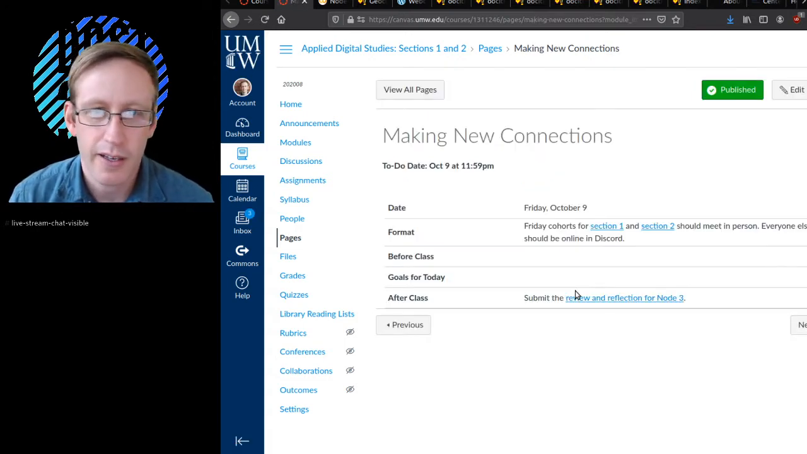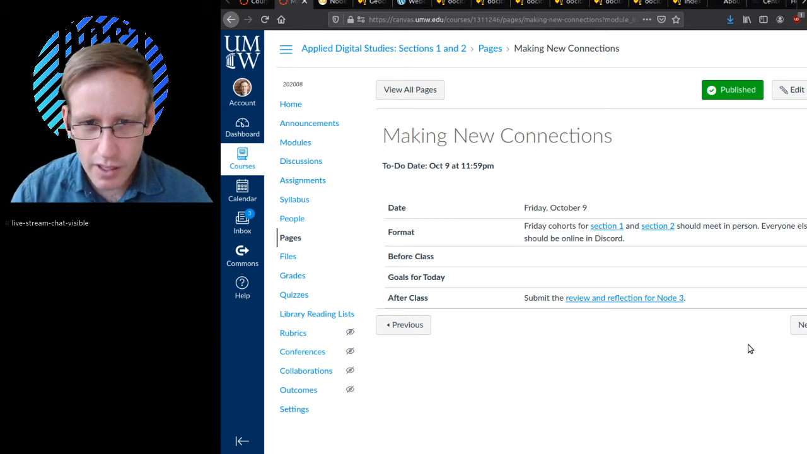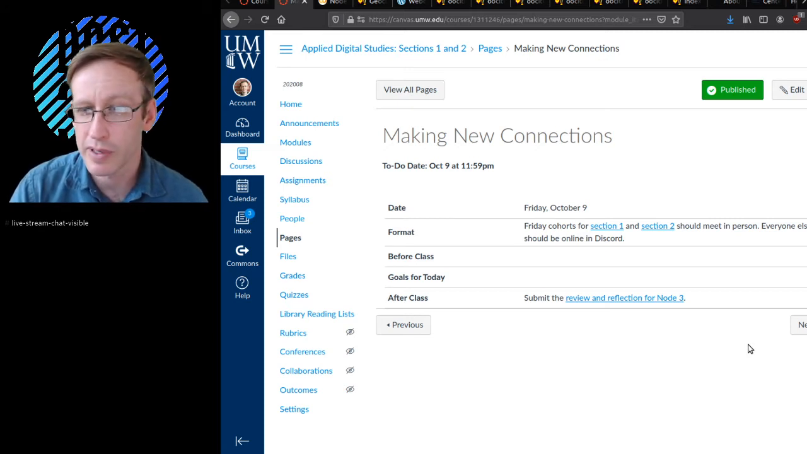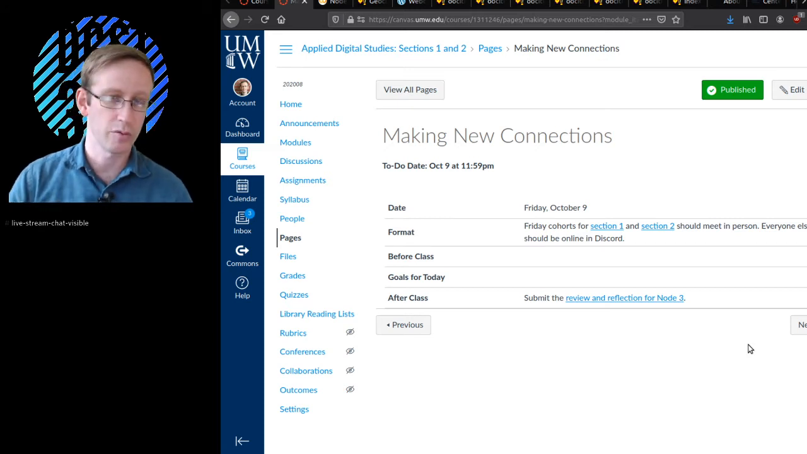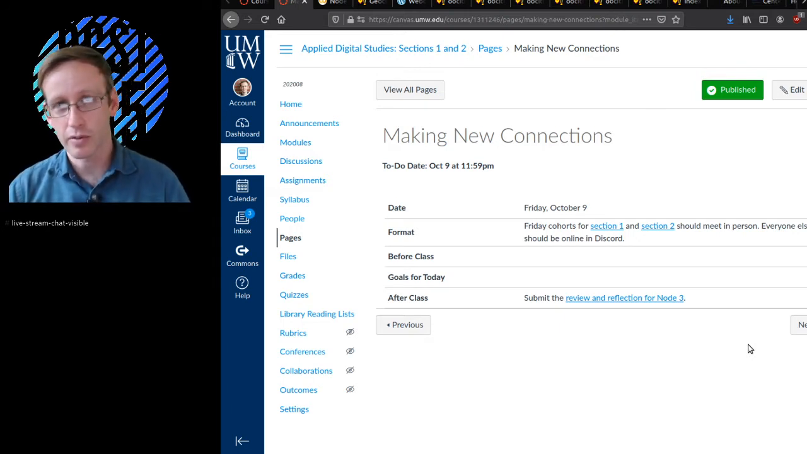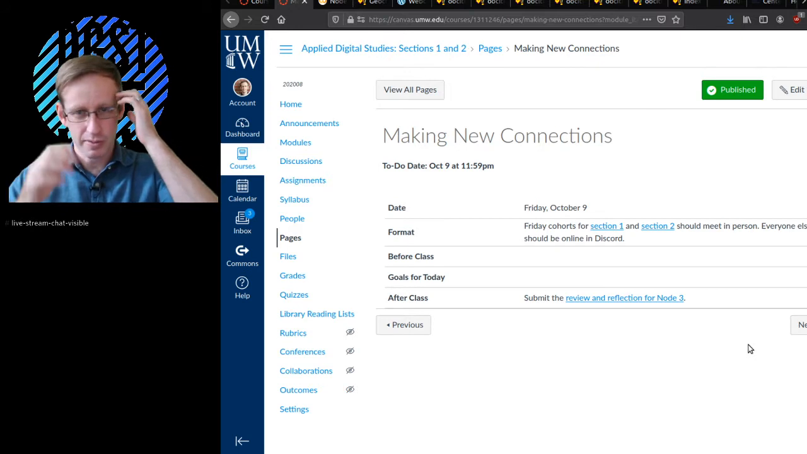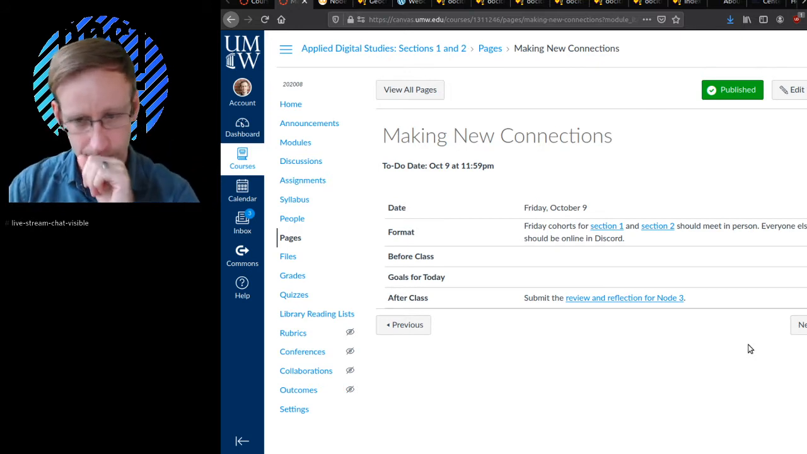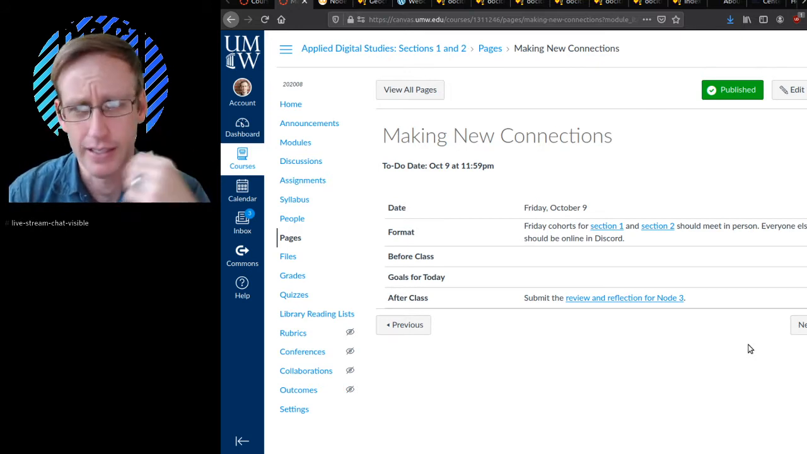Moving all the way to the end. The end of this node will be pretty similar to the end of node 2, where I'm going to ask you to review and reflect on the things that you did for node 3. And that will include a web page. So there will be a specific thing that you do and produce and share on the web.